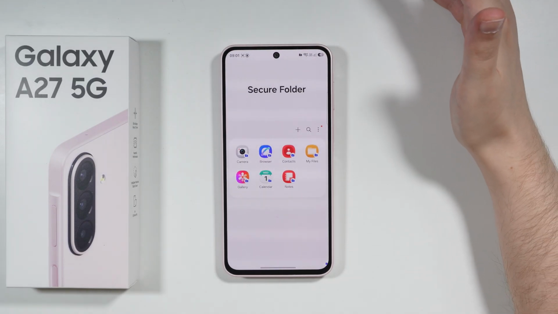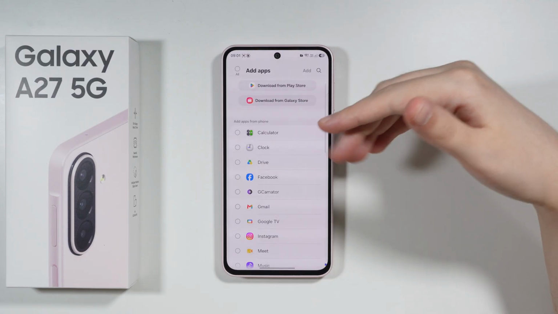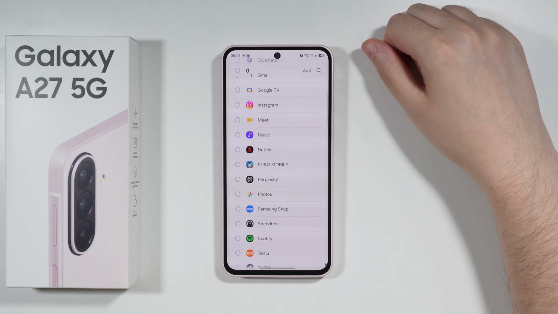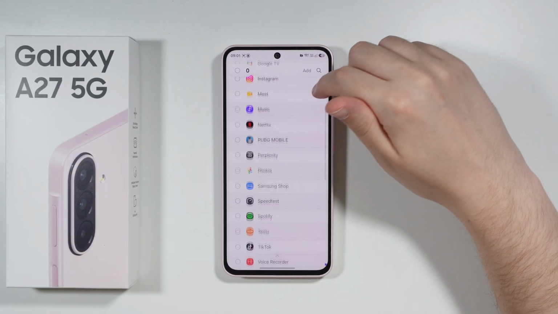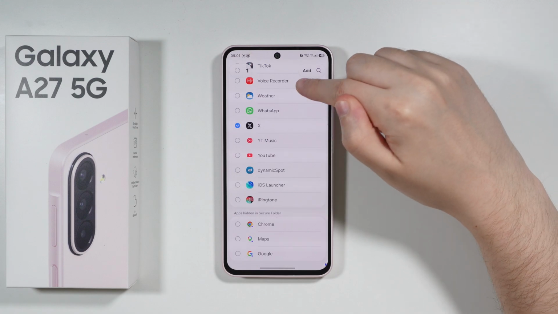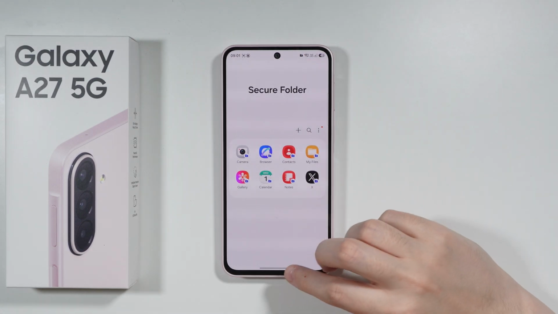And now let's talk about locking apps. Here we can press this plus button. And then you will see the list of apps that you already have on your phone. So if you already have installed something that you want to lock, then in this case, you can choose the app from this list. So let's say I'm going to choose this X app over here and I'm going to add it. And there we go. Now this app has been added to the secure folder.